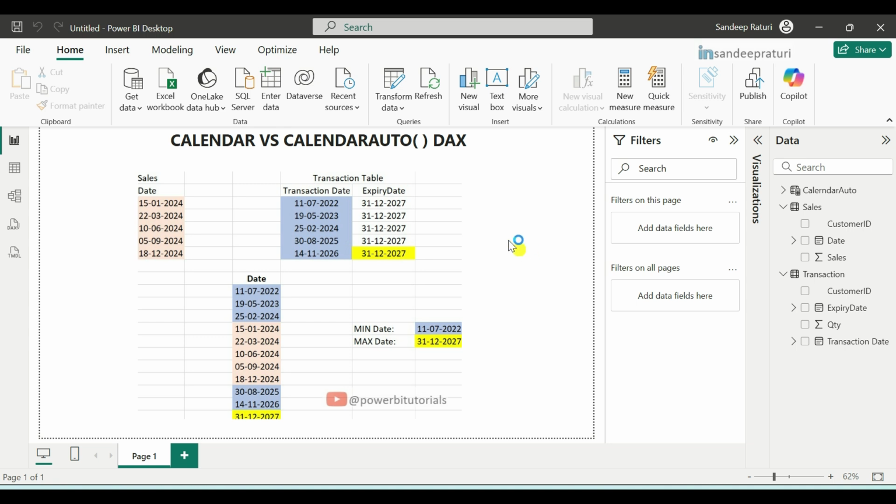Now let's understand the CALENDAR DAX function in Power BI. The CALENDAR function is used in Power BI to create a date table by specifying a start date and an end date. This function allows you to define a custom date range and is typically used for creating time-based tables for use in reports and data modeling. Now let's create a calendar table.